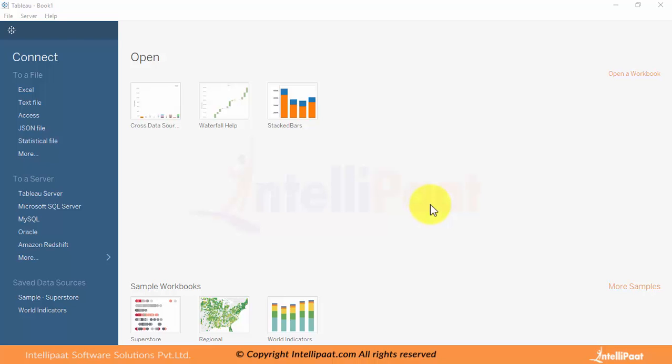Tableau has both the desktop as well as the server version. Tableau has many versions, and the most recent version released by Tableau is Tableau 10. We have already seen so many concepts in Tableau 9. Now they have released Tableau 10, so we are going to see what new concepts have been introduced in Tableau 10.